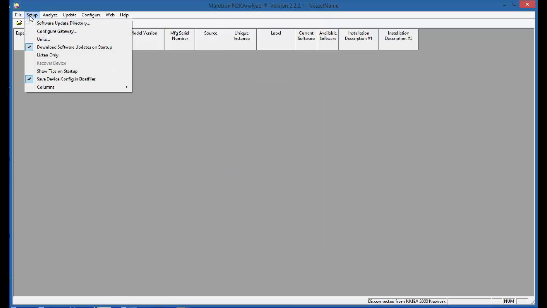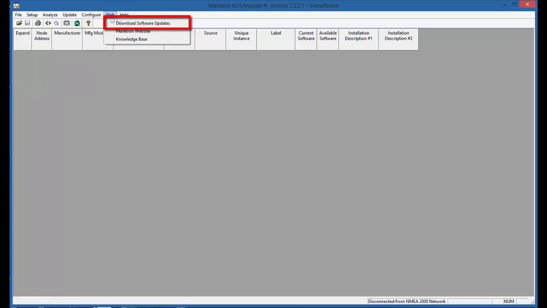Checking the Download Software Updates on Startup checkbox will cause N2KAnalyzer, each time it is started, to query the Maretron website for new versions of the program and also to check for new versions of device software. If you choose not to do this automatically, you can always check manually by clicking on Web, then Download Software Updates.